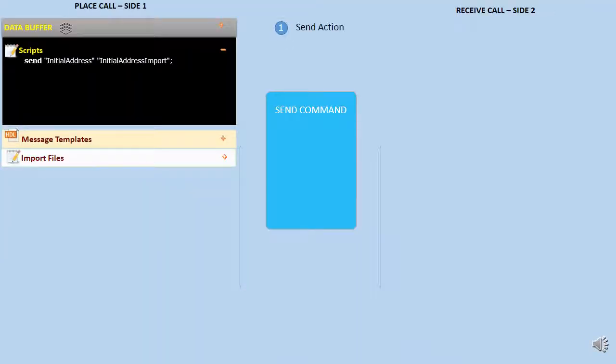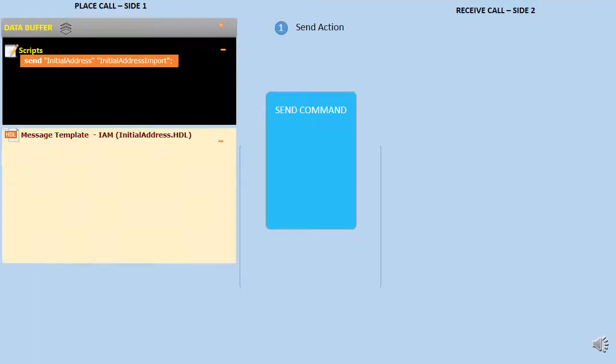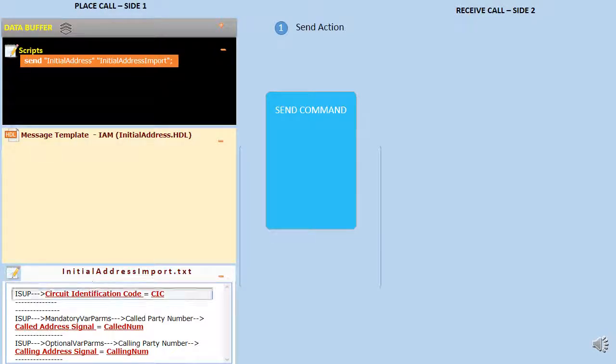Now, let's see how the send command works with import files and profiles. Let us consider the ISUP protocol as an example. In the ISUP protocol, the called number, calling number, and CIC are the parameters that need to be imported. When the send instruction is executed, the following actions take place.